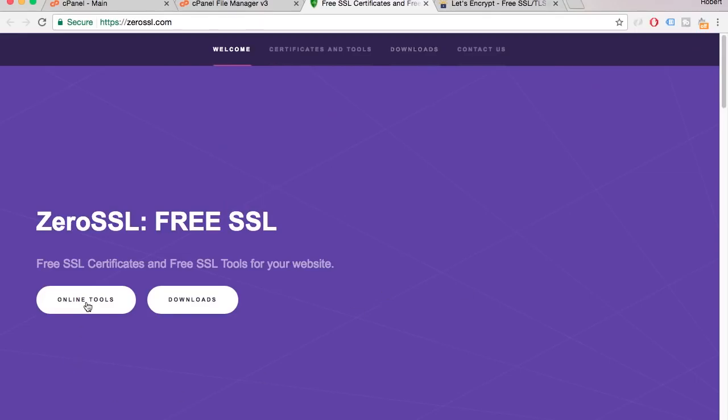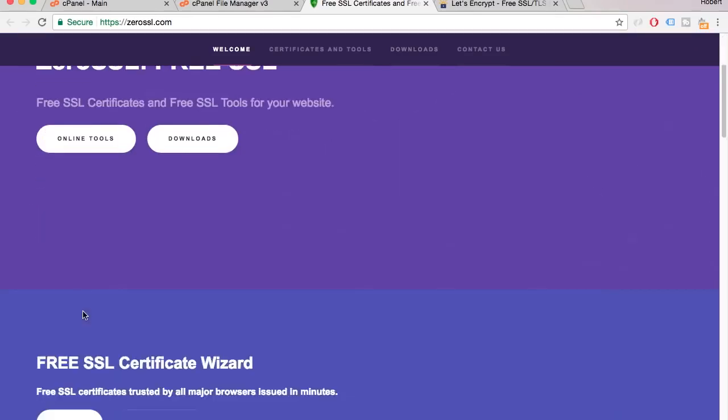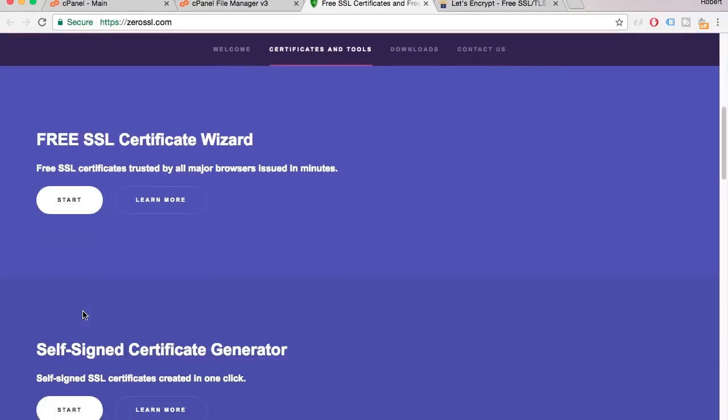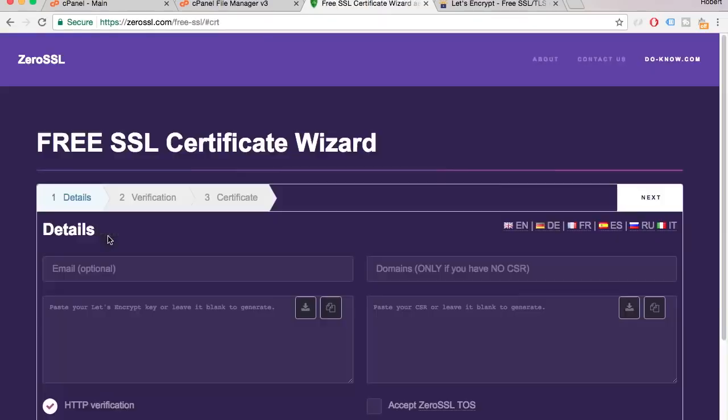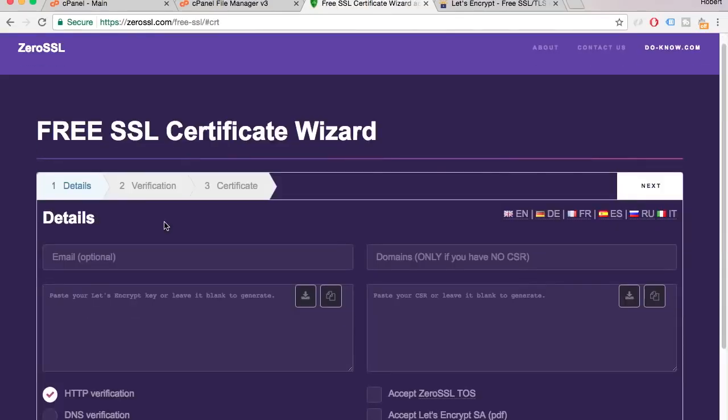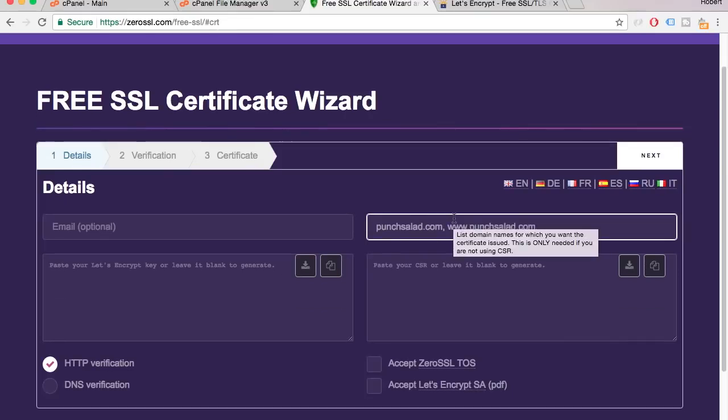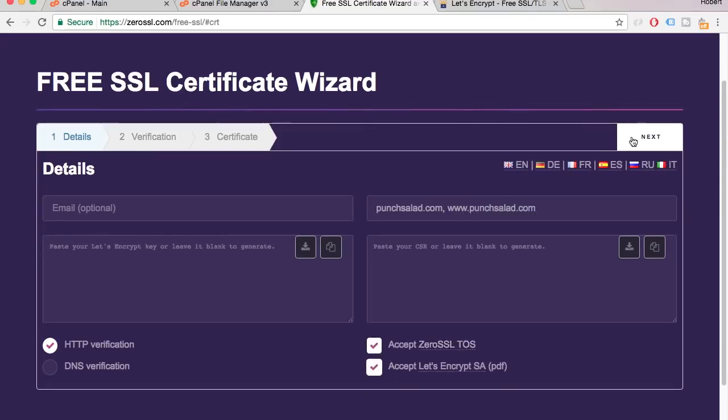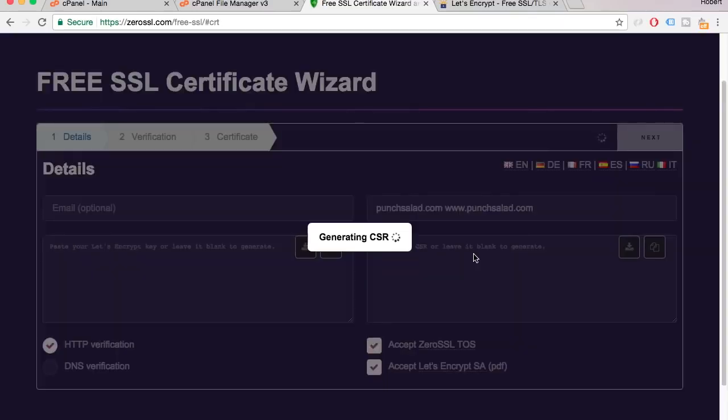Just go to zerossl.com, click on the online tools and start the free SSL certificate. Once it's loaded, you'll see it's asking for a few things on this page. Just add your domains with and without the www, check the checkboxes here and hit next, and it will start generating the CSR. This might take a minute or so.